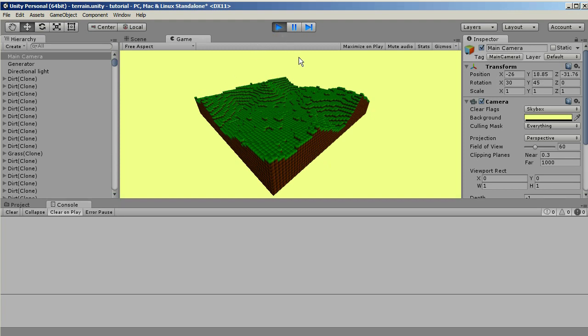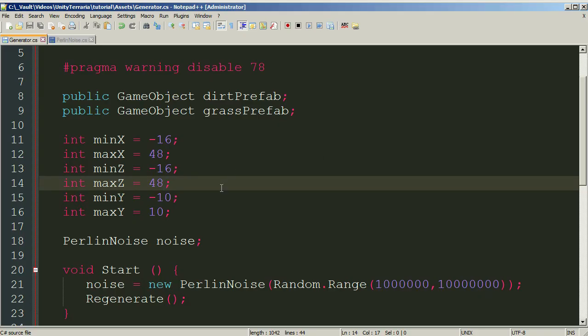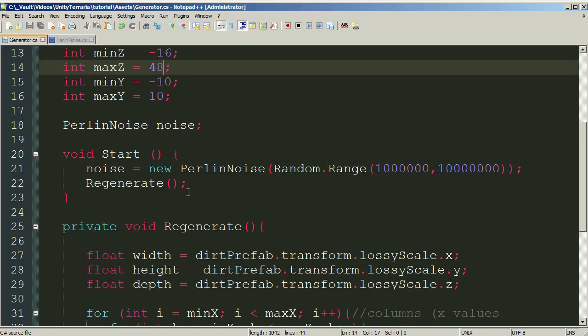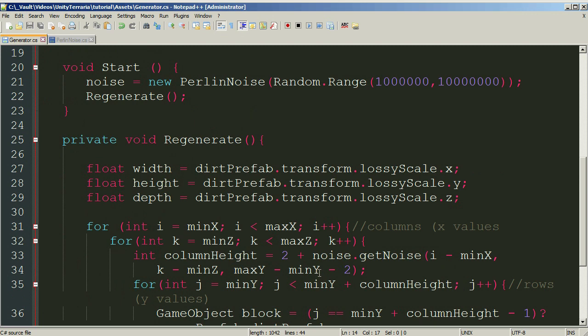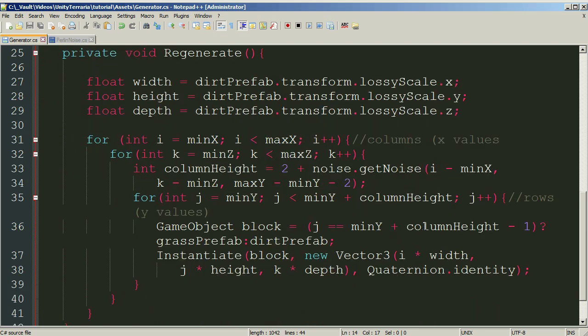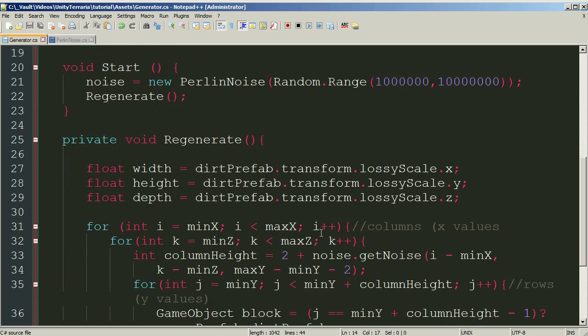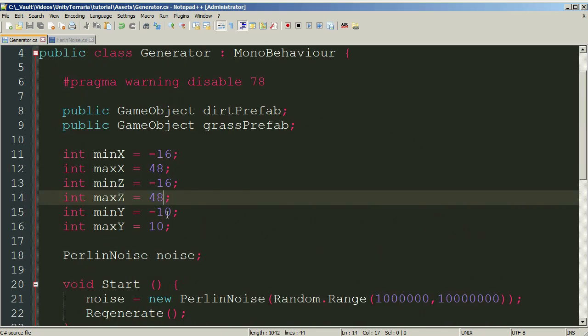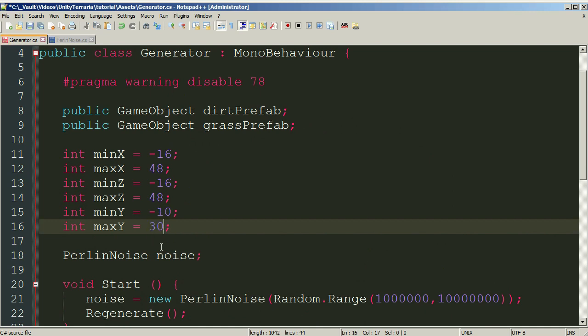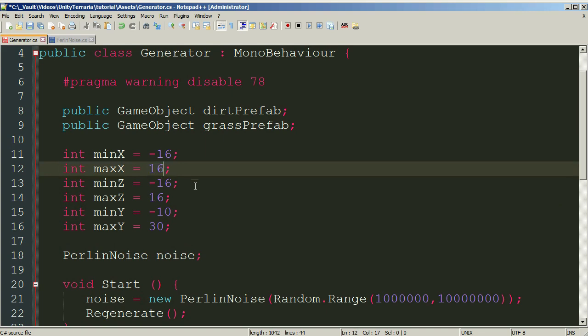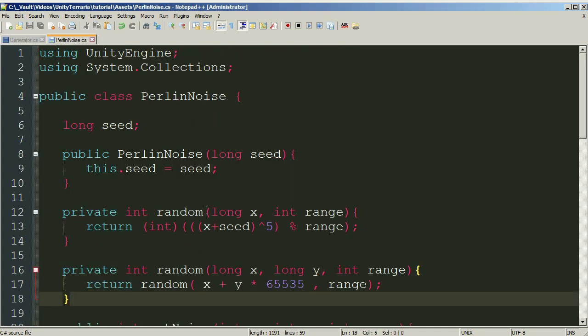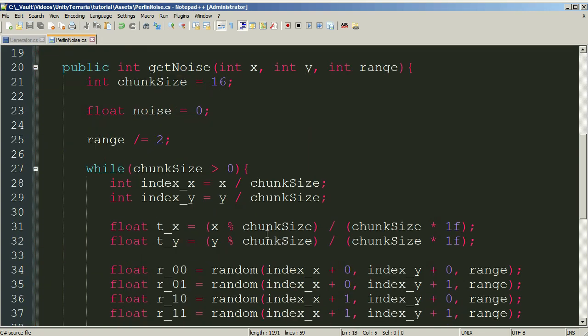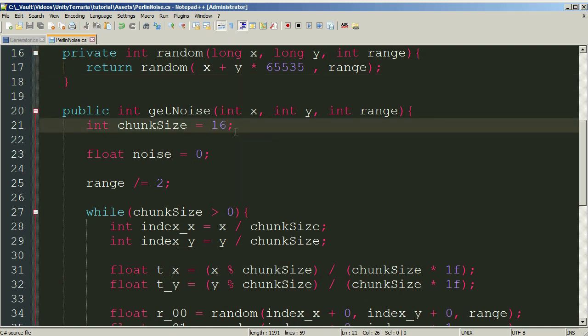Okay, now the other thing I'd like to show you, just to get a better idea of how the linear interpolation looks. I probably should have done this first. I'm going to change our bounds along the wall. I'm going to make it look a lot higher. Okay, so make it 30. I'm going to decrease these bounds again. 16, 16. Jump over to the Perlin Noise. Our chunk size is 16. Change our chunk size to 8, so that way we... actually, no, 16 is good.